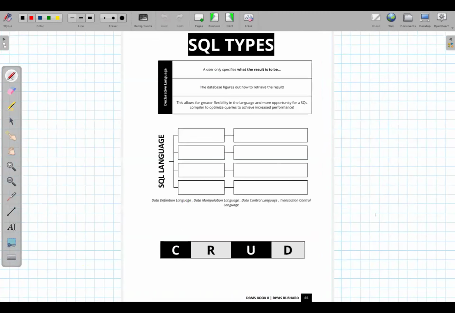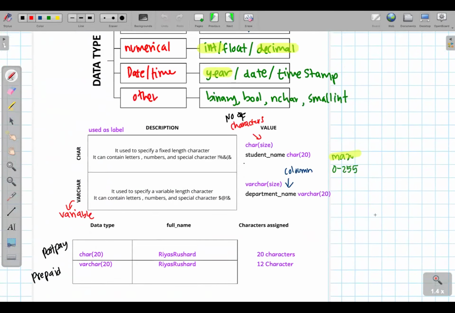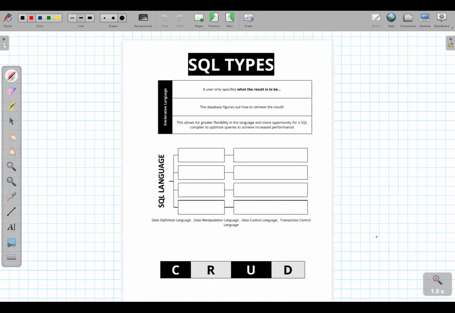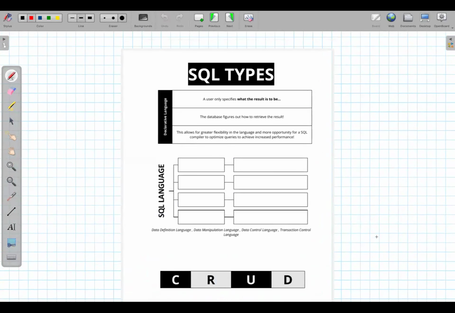Right. So these are the basic types of data types available. We have learned characters. For numerical values we can use int or decimal. Float is a little bit bigger, it's for very small or very tiny numbers. Then date and time: date, year, time, timestamp. We have other data types also, but we don't need to focus on them because in the exam we will only use these four.